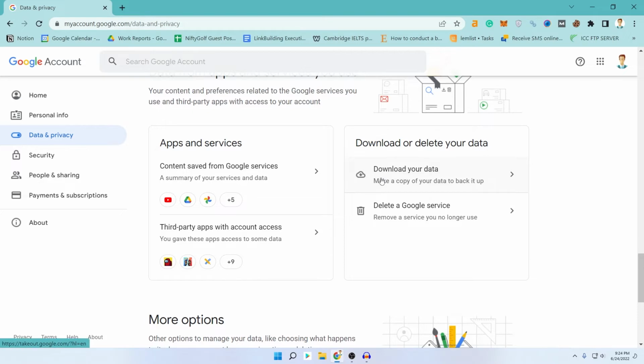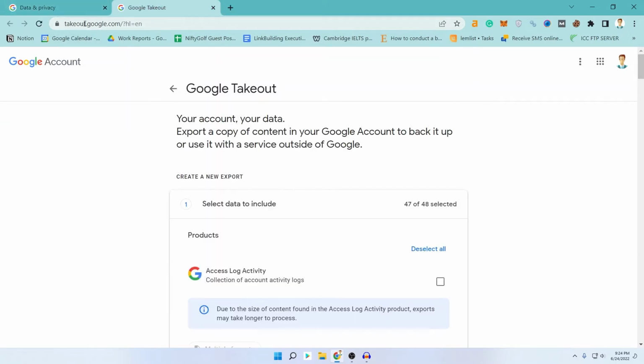So if you want to download your data, just click on this link and it would forward you to this link, which is takeout.google.com. I would also put the link in the description below.